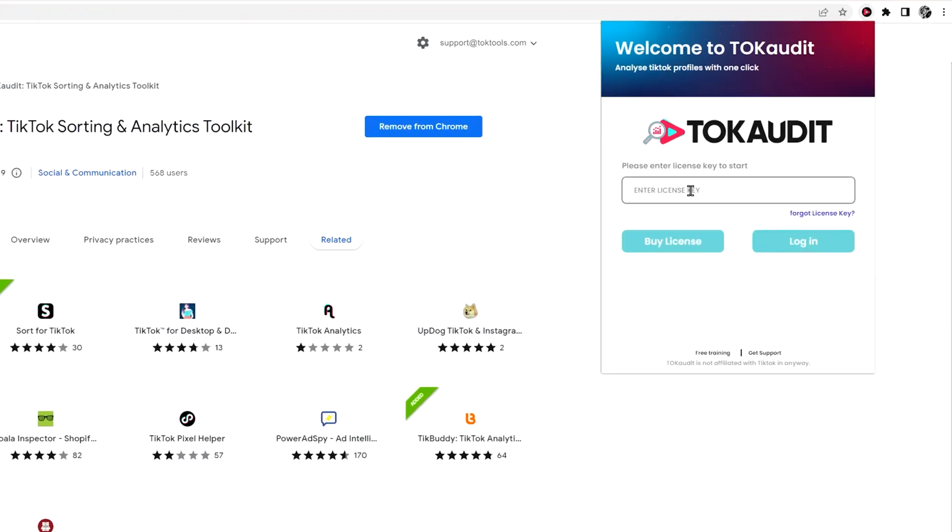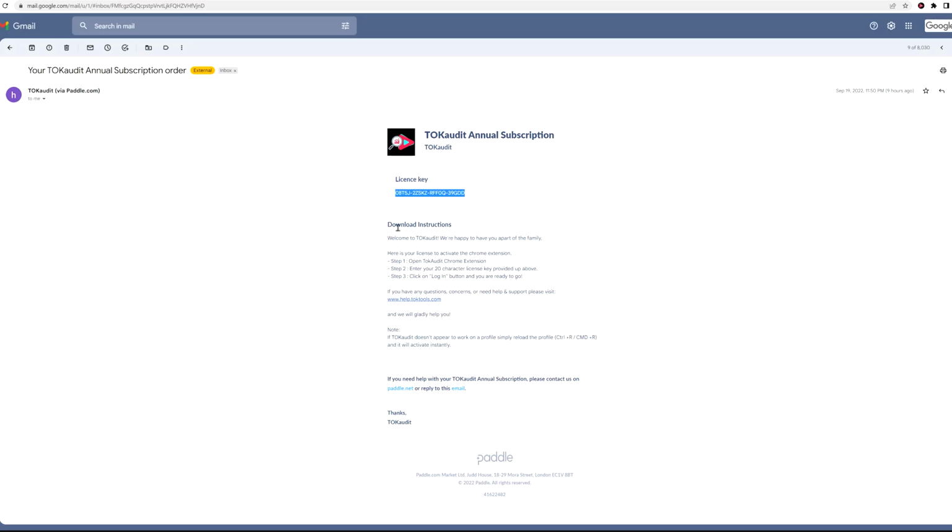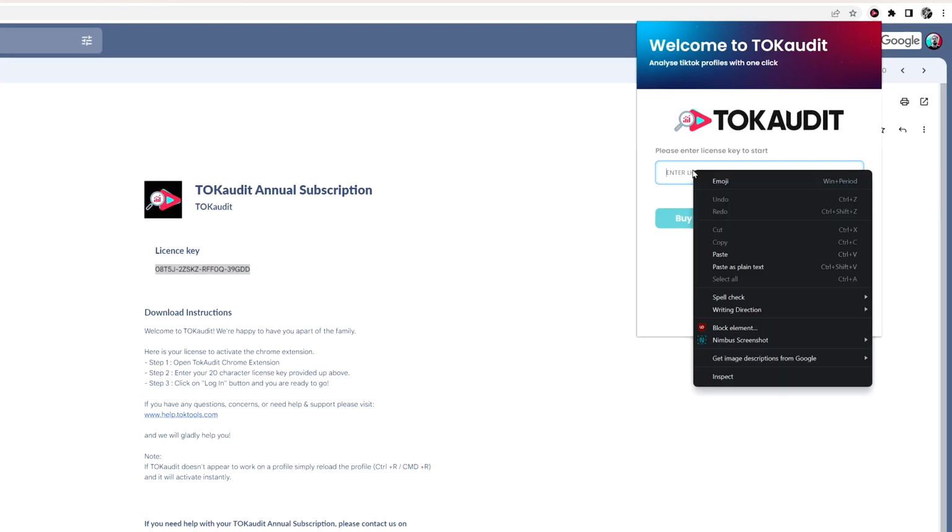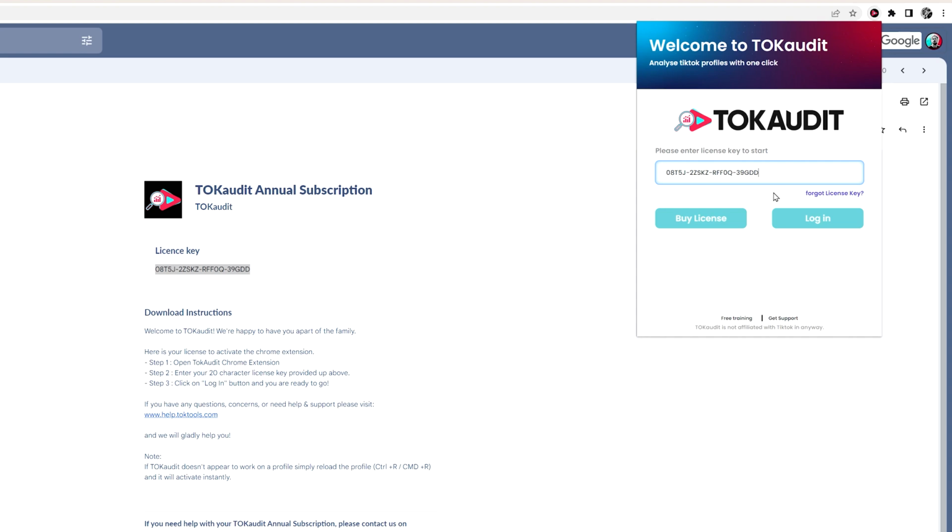Now, the next thing you're going to do is when you click it open, obviously it's going to ask for the license key. If you go check your email, you should have an email like this that says the annual subscription, or whatever subscription you might have, from Paddle, and we have your license key right there. What you want to do is copy that code, paste it, hit login, and boom, welcome to TOKaudit.